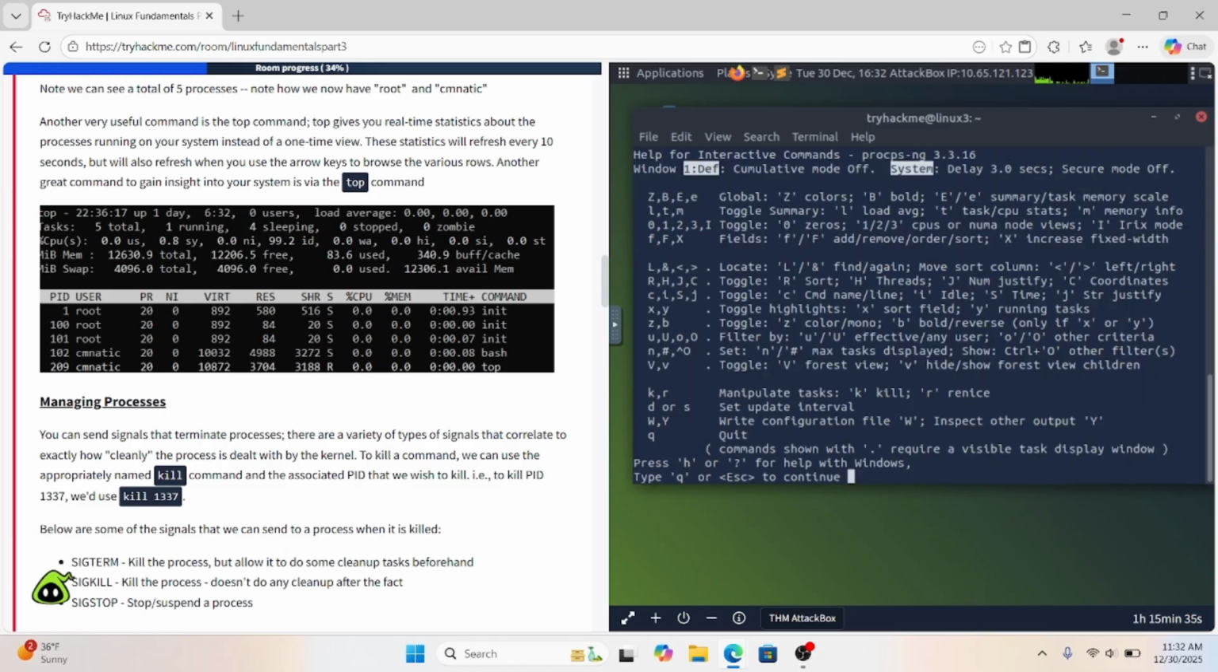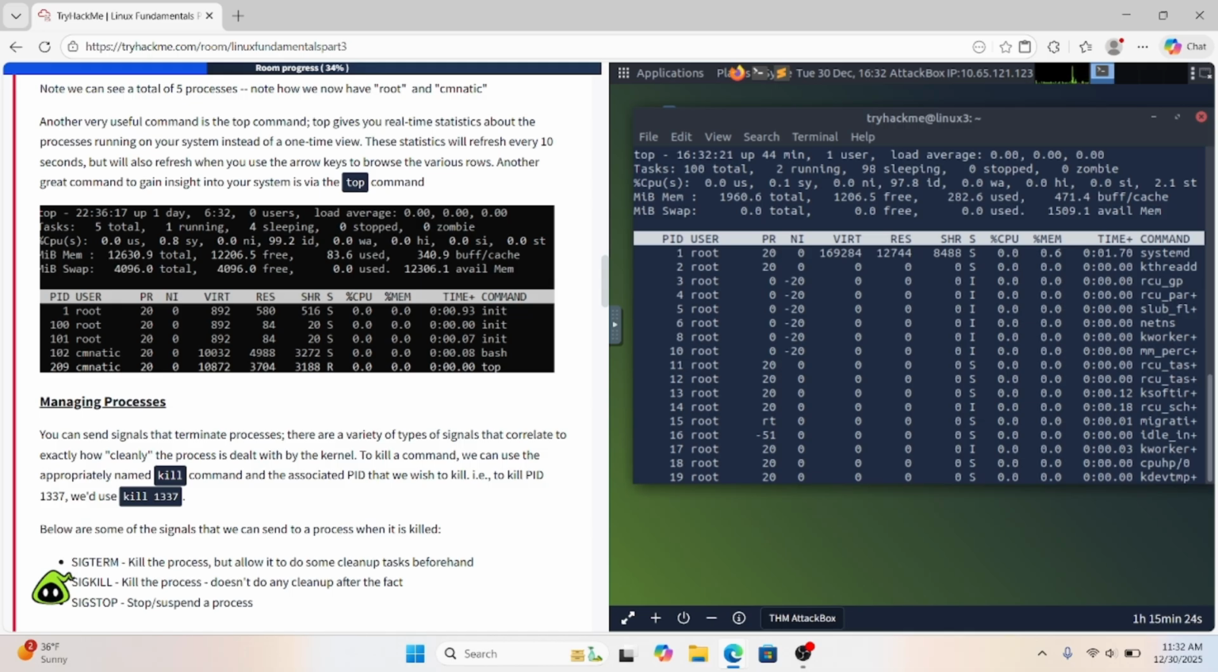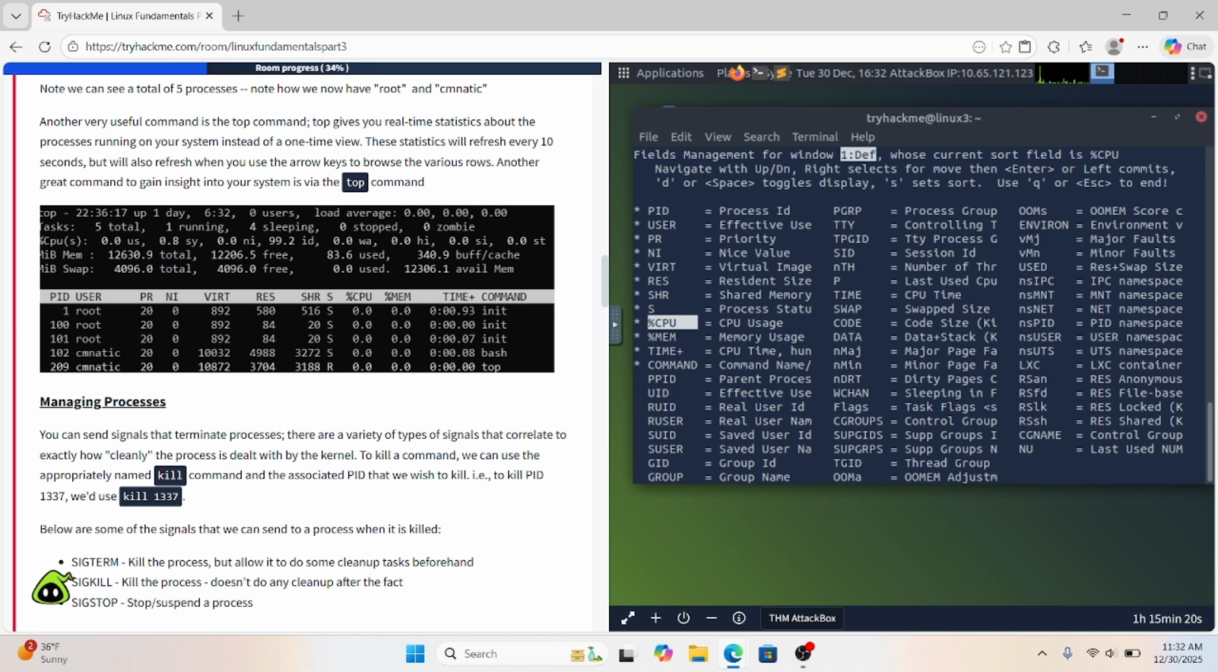You could type H. It'll show you the help prompt. That way you can go over a bunch of different commands that you can use. And then to get out of that, just hit Q. Another very useful thing, you could do F. And this is the fields management. So if you ever just try to narrow it down, maybe you just want to see one thing, you could use this to do that.